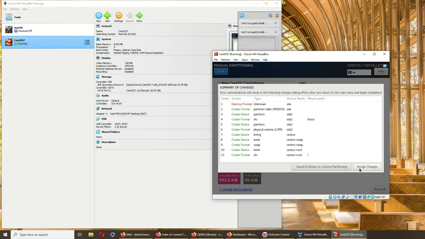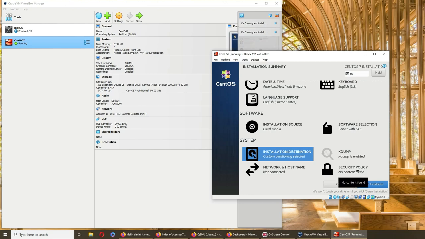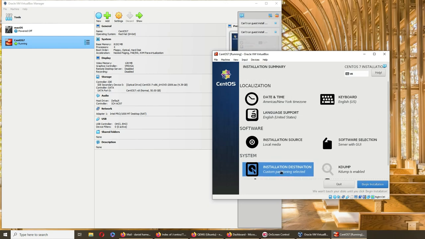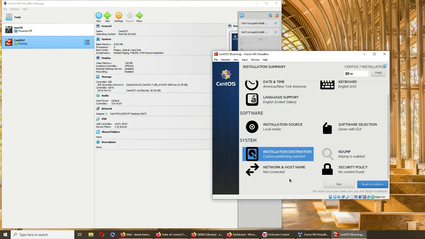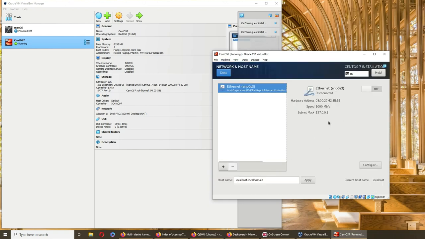I'm gonna click accept changes. You can see it's SDA1 and minimal installation is gone. Network and host name, everything looks good. Keyboard is good. Network and host name, very important. The other thing that I thought my son did wrong is actually in the installation. So this part, you can configure it manually.